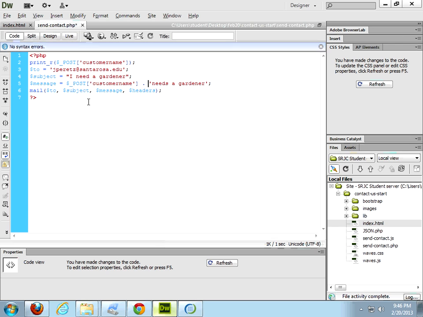A dot, a period in PHP is the operator for adding 2 strings together, which is called concatenation. Very good. So this print_r was just a debugging step. I could blow that away now. I don't need to do that anymore. Right? Now I'm going to send an email.